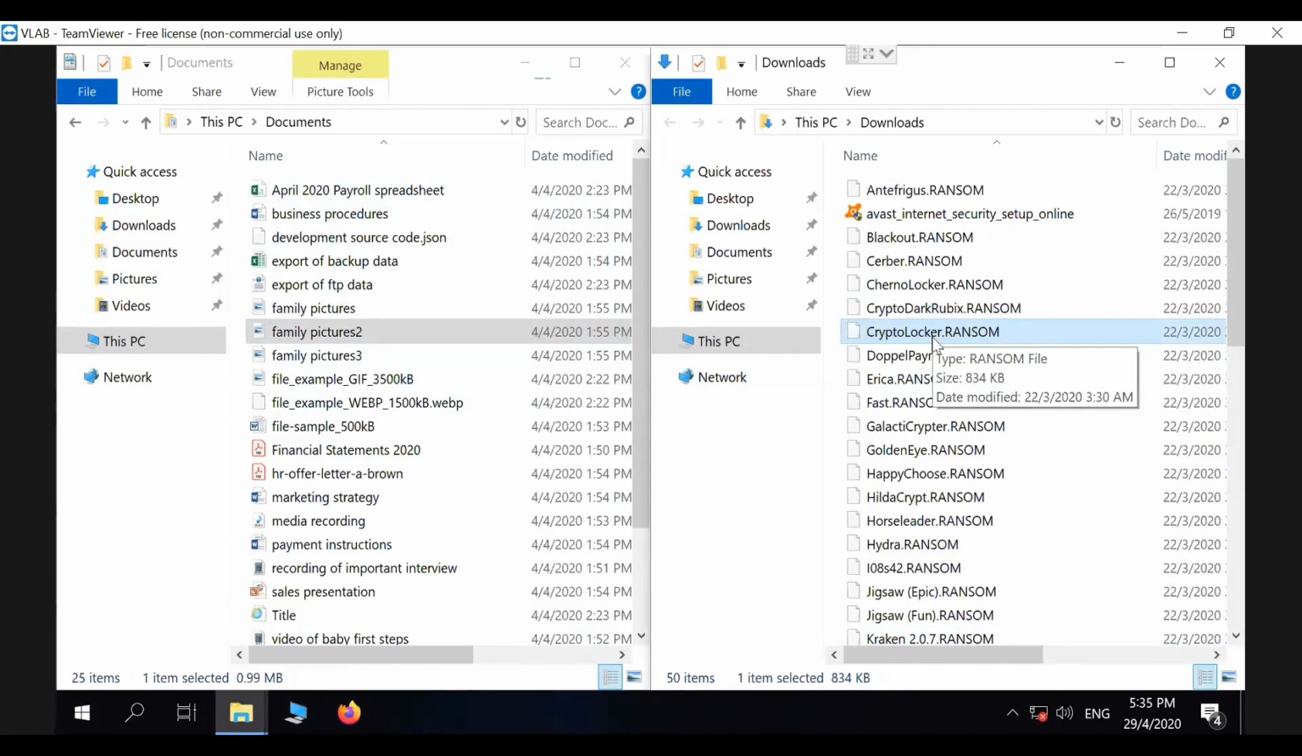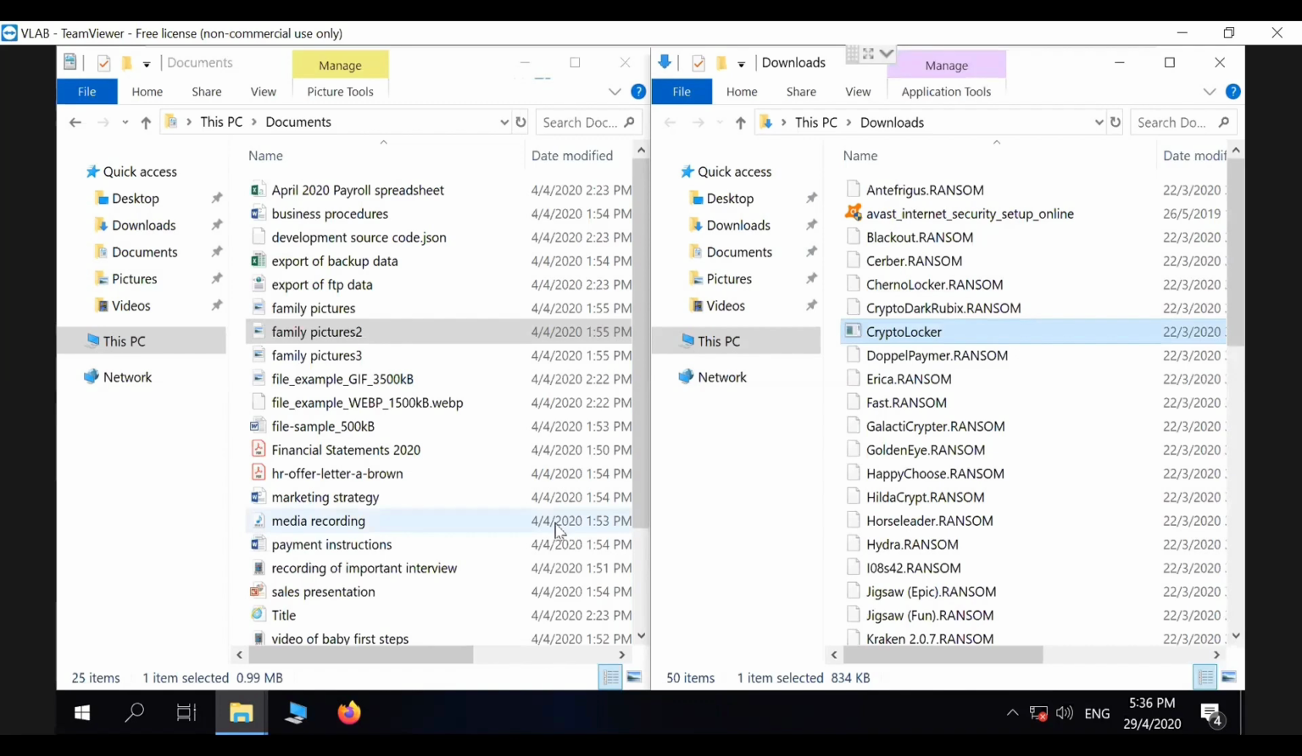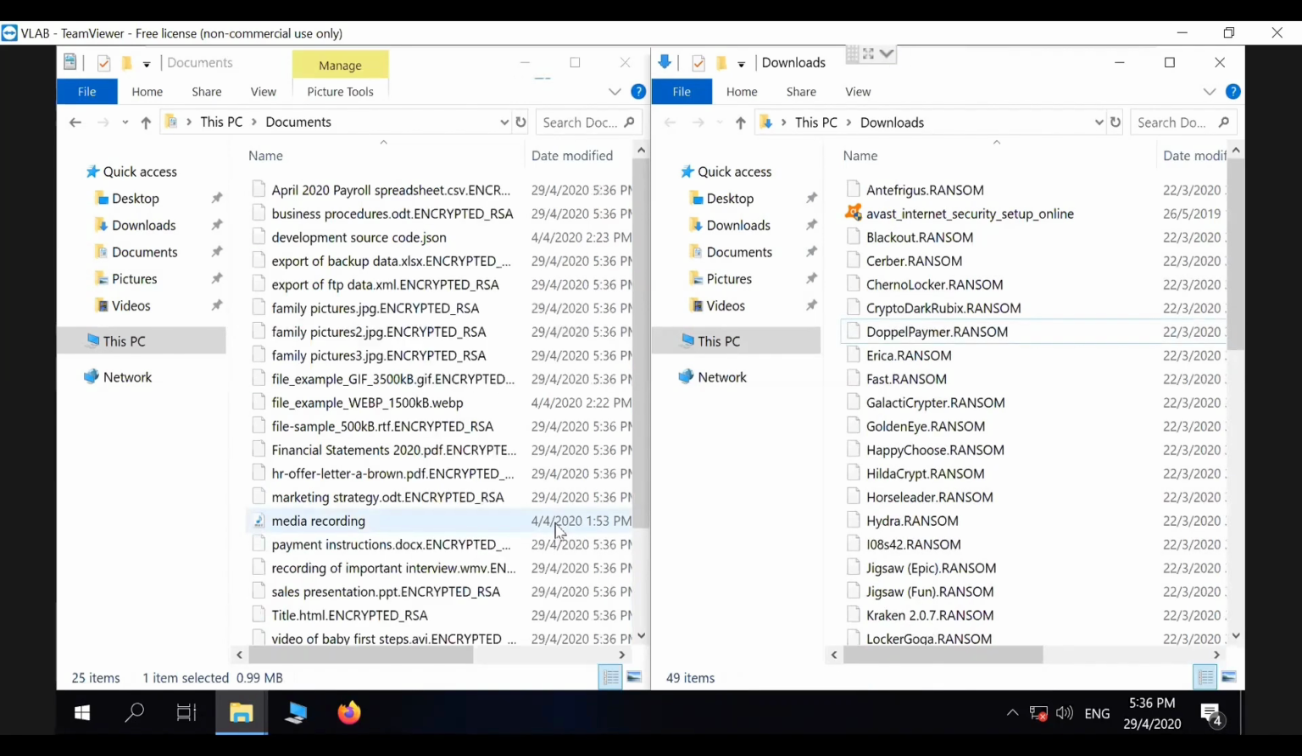Let's execute the CryptoLocker ransomware. This system you're looking at doesn't have the EDR solution implemented. So this will give you a realistic idea of what happens when you have not properly protected your PC. And now we will execute. You can choose either yes or no. The effect will be the same, and you'll see what happens.